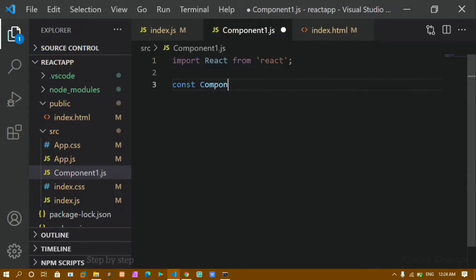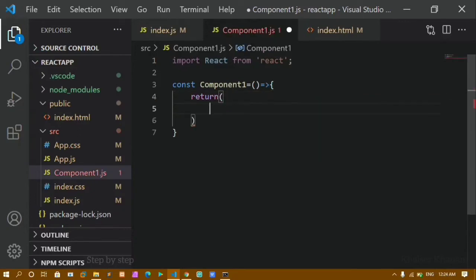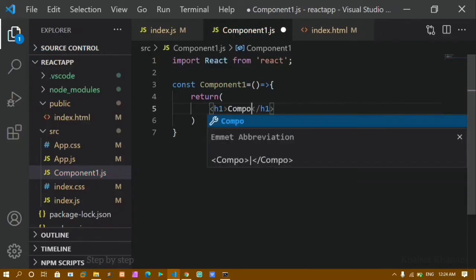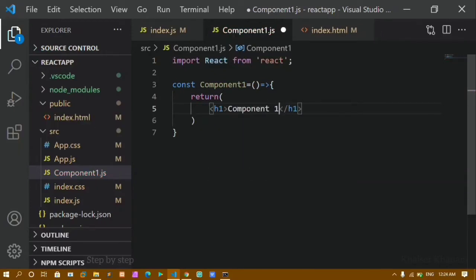I'll write this component1. Here I'll give this fat arrow function, and inside this function we have to give the return keyword, and this is going to return something. I'll write here h1. Here I'll give some text, component1 display. I'll just give some random text here.